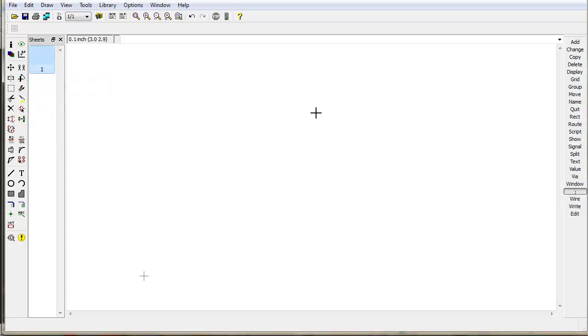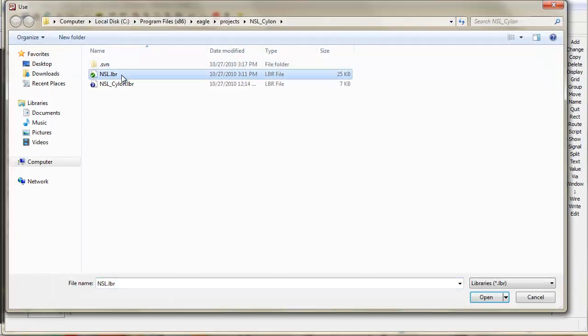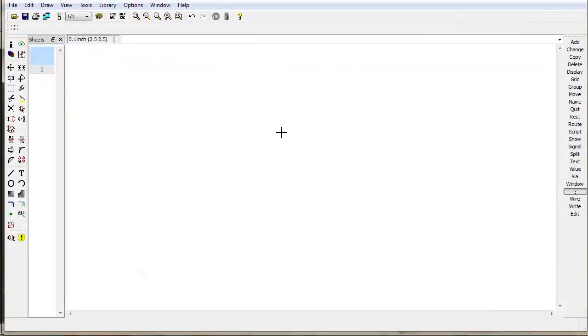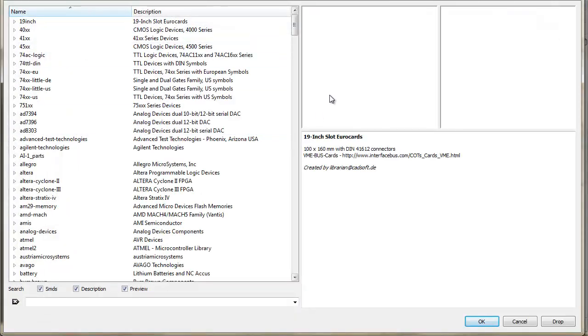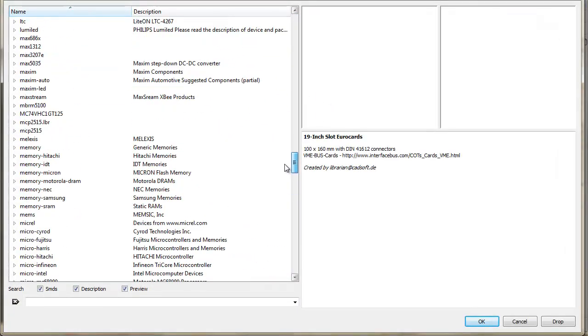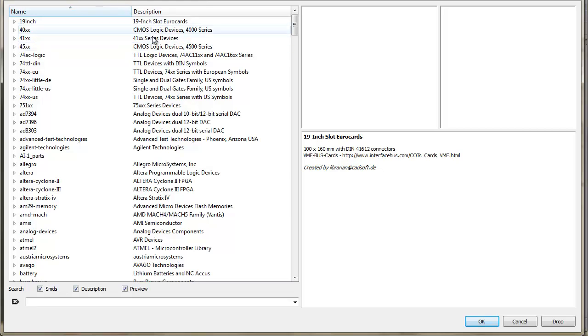Go over here. So the first thing we want to do is use the NSL library that I've pre-created for this class. So we go to library, to use, select the library, browse to it, open it. And now Eagle knows about the components that are inside that library. So then when we click add, it will bring up the list of all the libraries that Eagle knows about. Some of these come with Eagle, some of them have been created, downloaded from the internet. So a note about libraries downloaded from the internet.